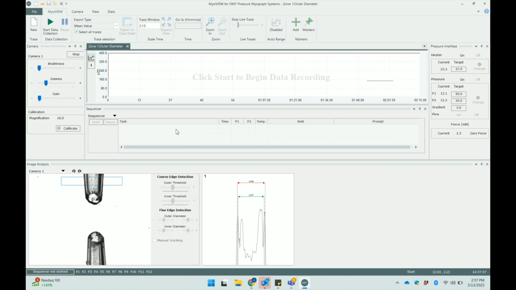Using the pressure interface menu on the right of the screen, you can control the temperature, pressures, the flow rate, and other settings. You can also zero the force transducer. To start pressurizing your vessel, click On next to the pressure icon. You can see the current pressure transducer readings trying to match the target pressures.